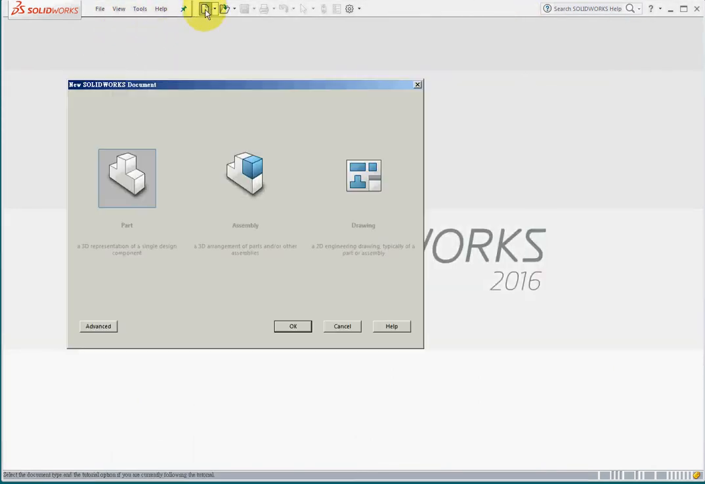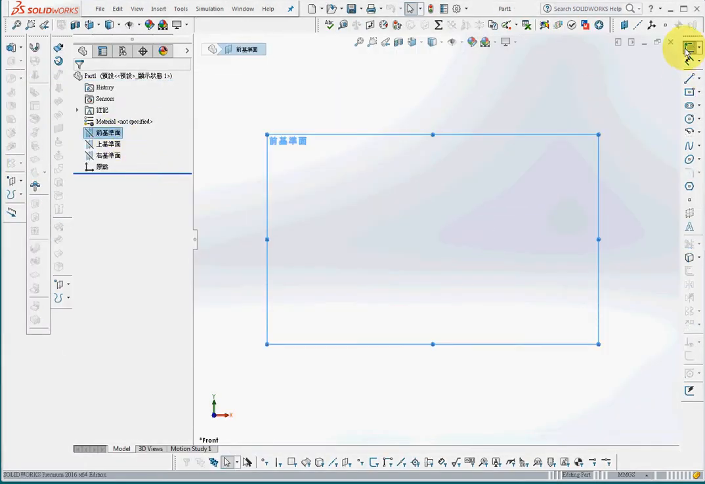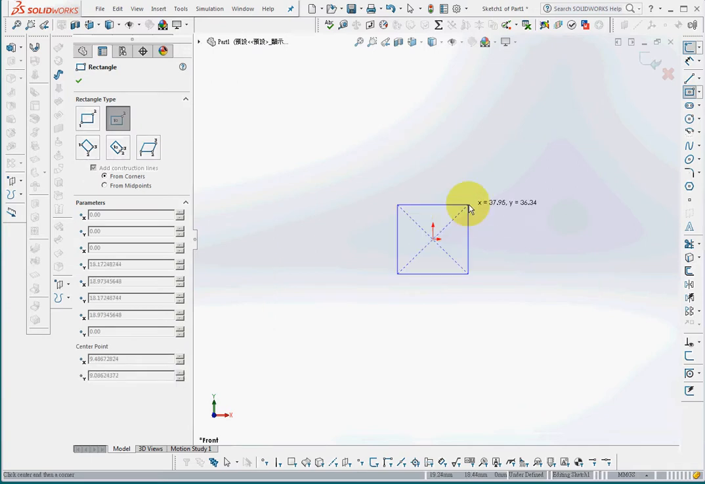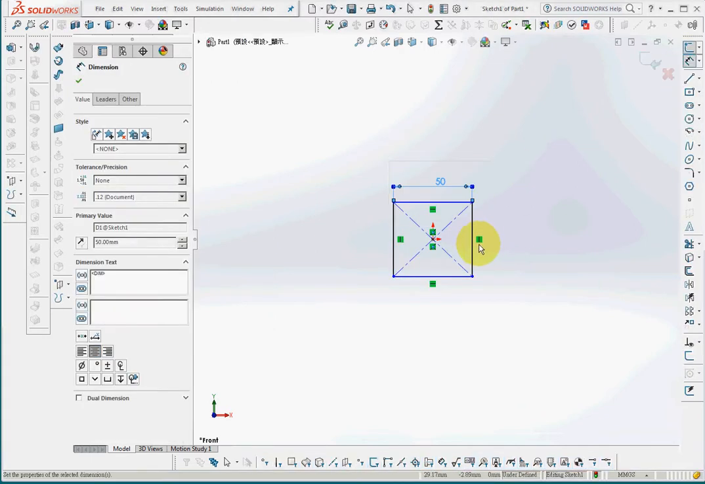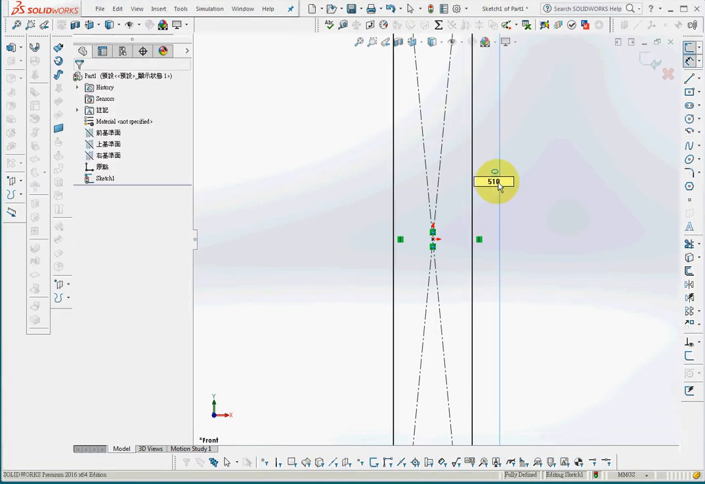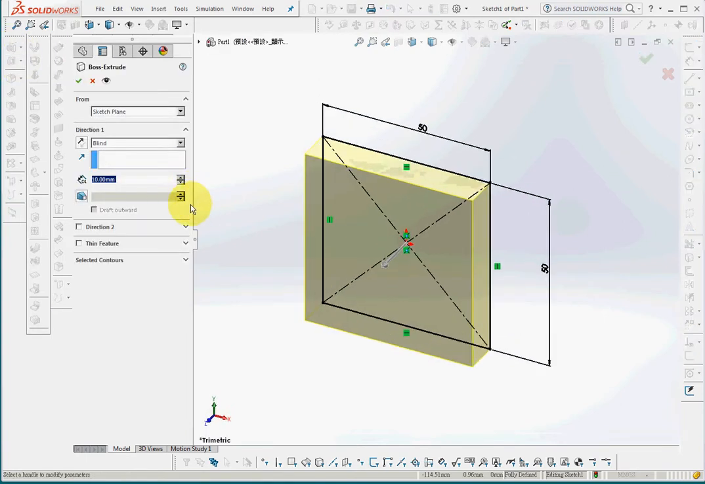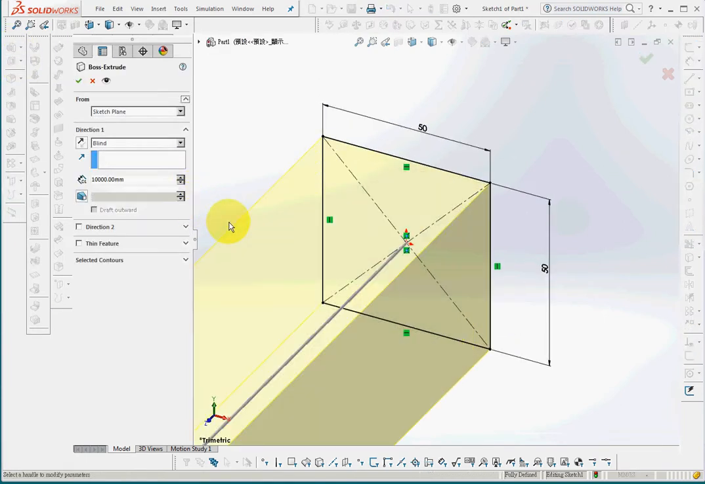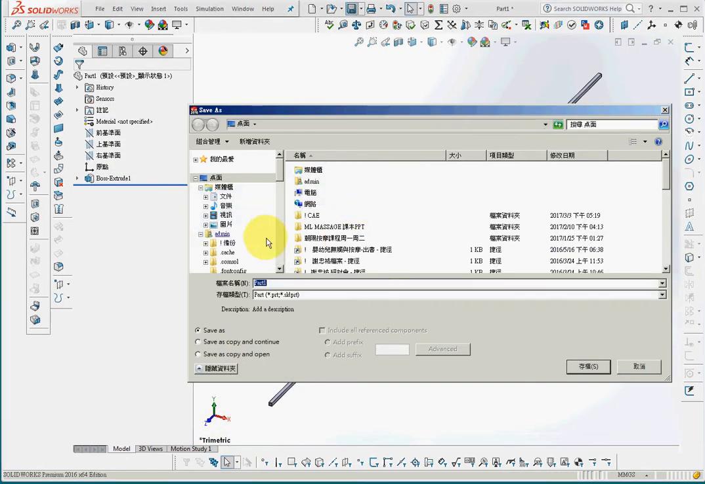I'll open a part file and draw a square 50 by 50. Extrude it to 10 meters long. Save the file on desktop.